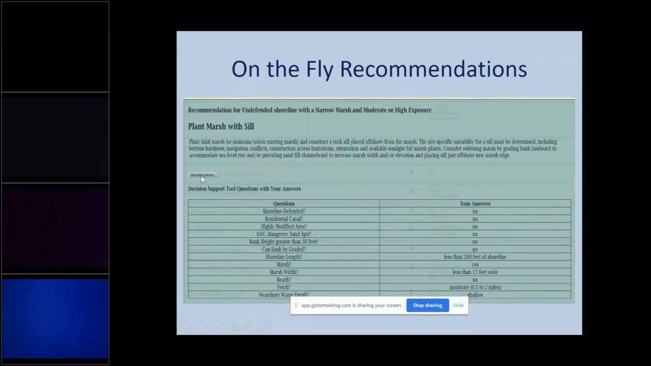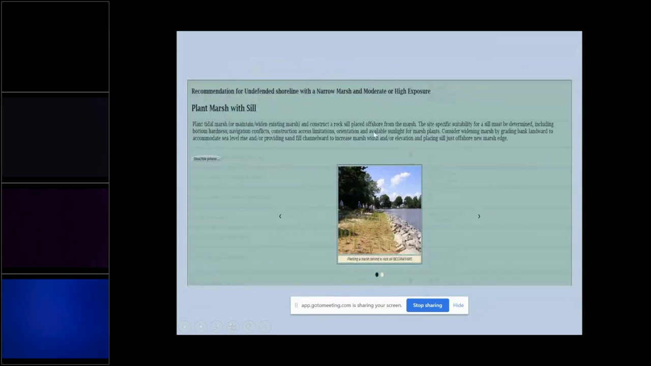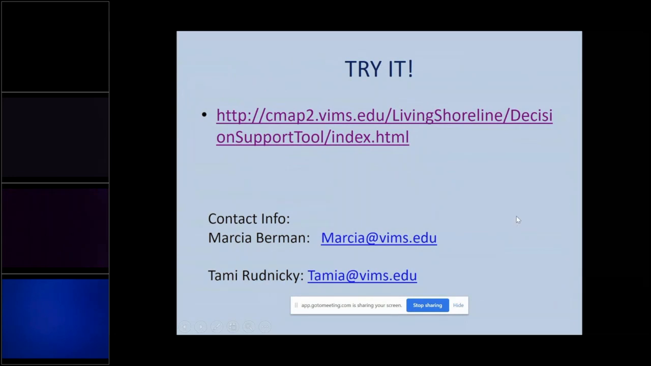The user can hit show pictures, and then they can scroll through a series of pictures of what a marsh sill, a planted marsh, would look like. So that was really what I had to go through at this point.